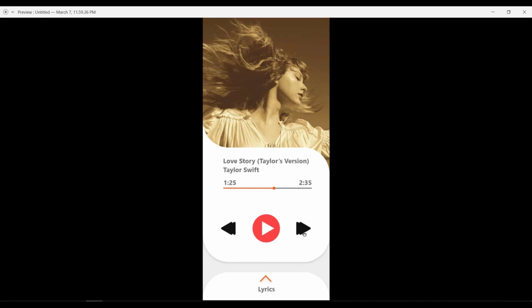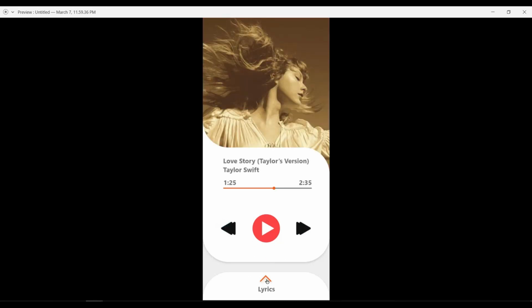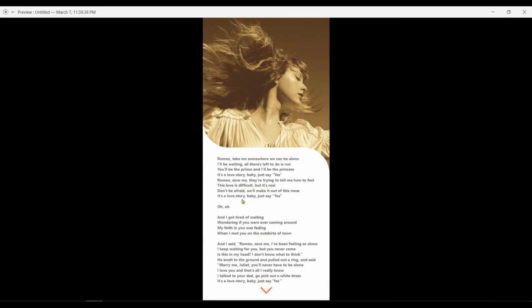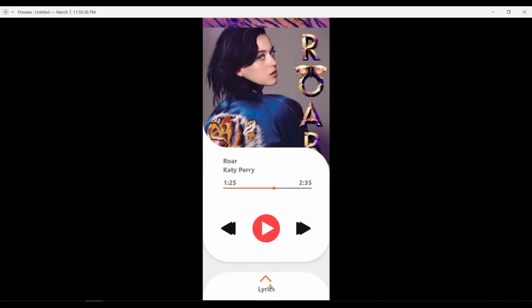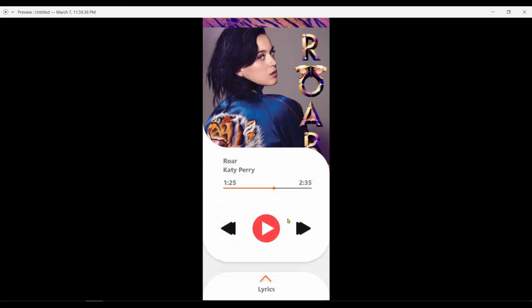Now let's click on the next button and see if it takes you to the song Roar. Well, it does, and the previous button works as well. Now coming to the lyrics button, it takes you to the lyrics of the song, that is Love Story, and we'll just check for the next song as well. Okay, it does take you. Since we did not change the lyrics, it is pretty much the same. So I guess you got the gist of it.